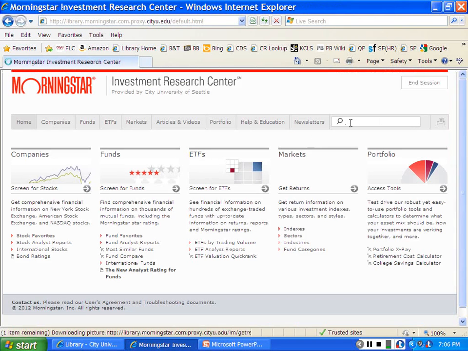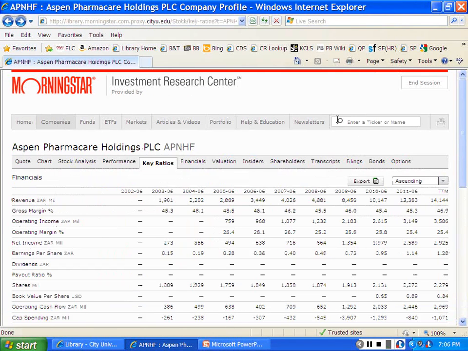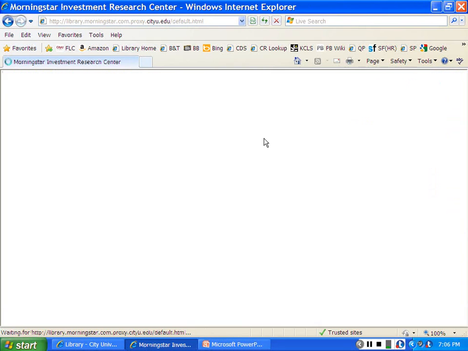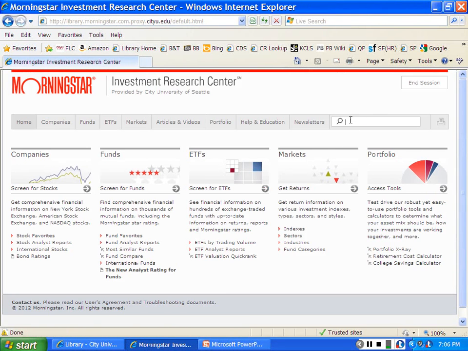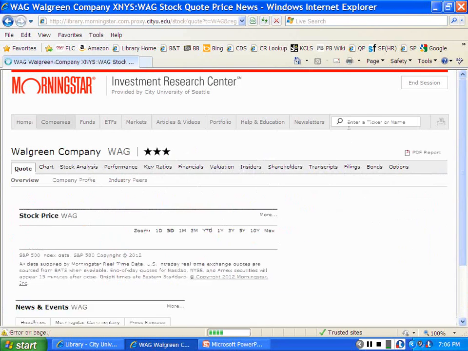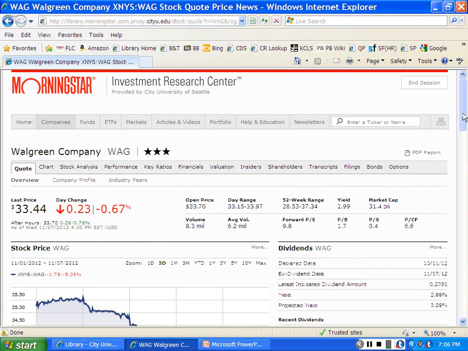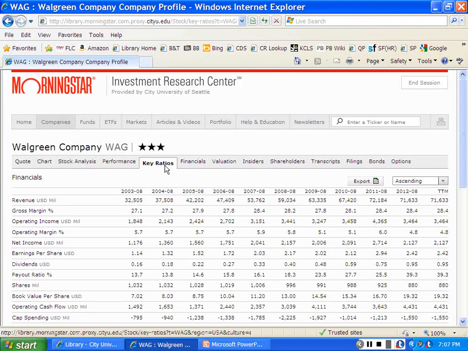So my third company is Walgreens. And there it comes up. The ticker symbol is WAG. See, I waited just long enough for it to stall. So this time I'm going to enter WAG as my ticker symbol, and now here I am at the company. All I do is I go to key ratios, and you know it from here. You can export, and below here are all the key ratios that you want. So that's as simple as it is.